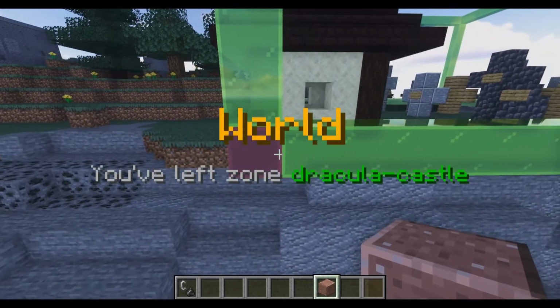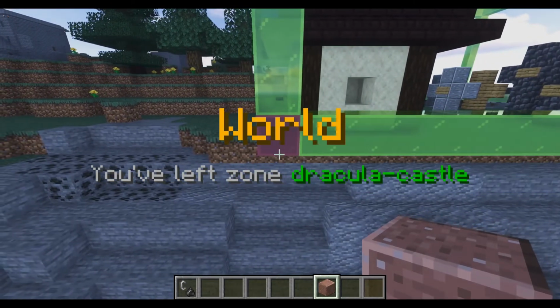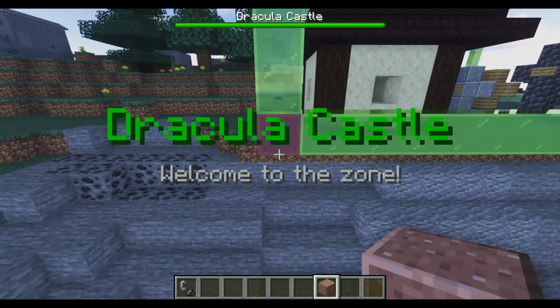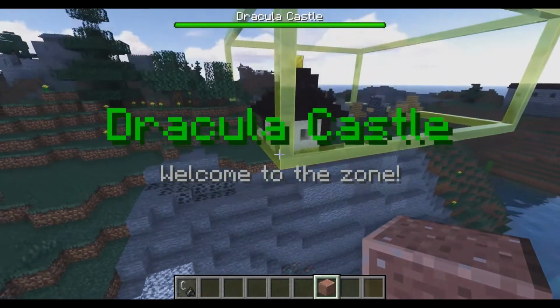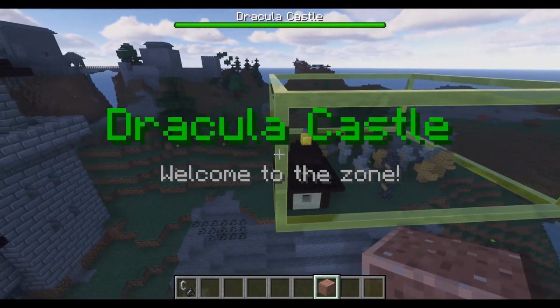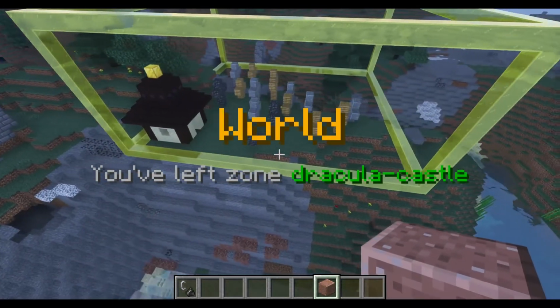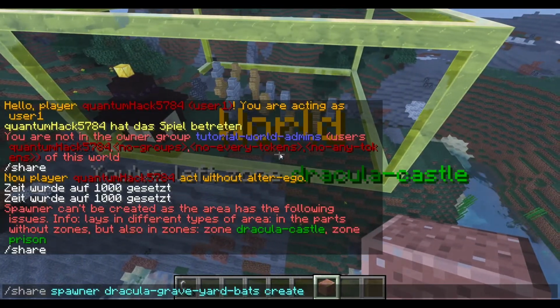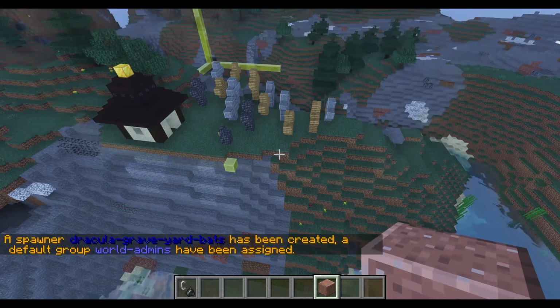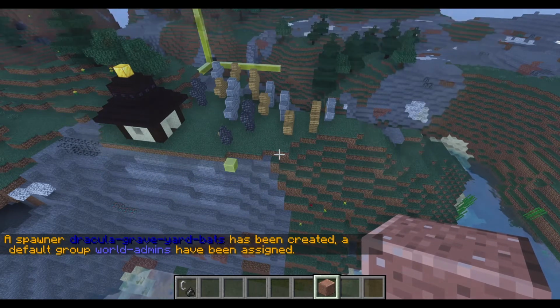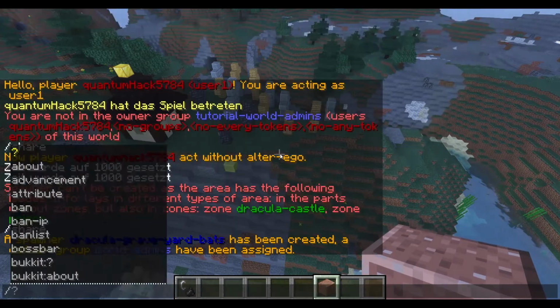Okay, so here's the vault, and here's the Dracula castle. So here's the vault. Perfect. So now it should be created here. So let's execute the same command. Okay, spawner has been created. Perfect. So let's take a look at how it has been created.